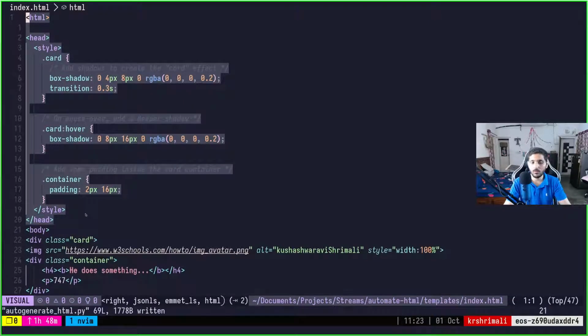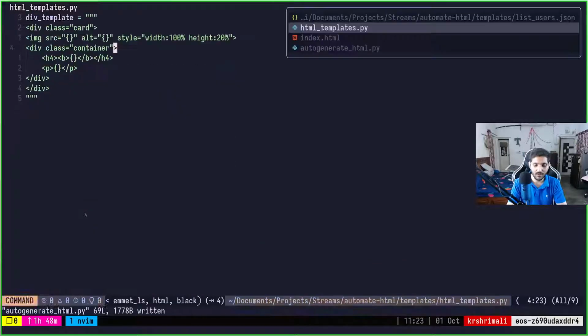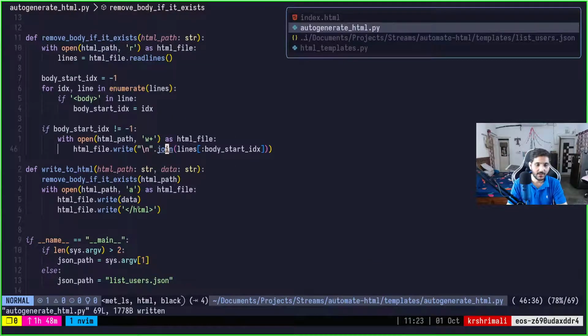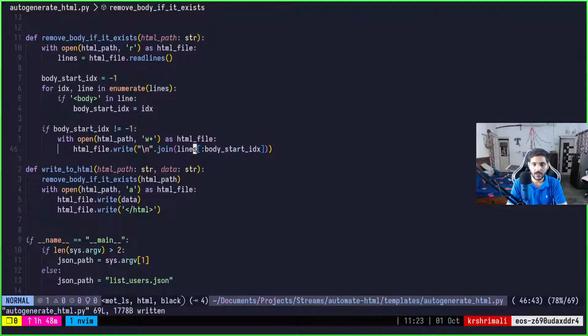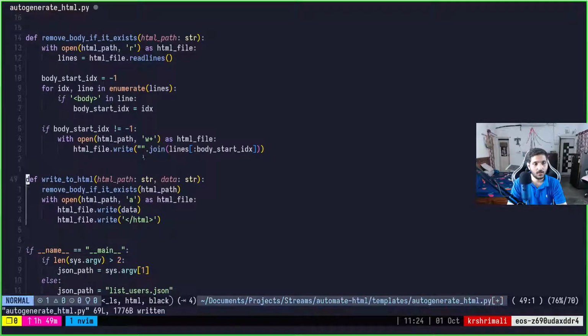So how will you do it? You just rewrite this whole HTML file, and you will take lines starting from 0 to body start index. And you can just join all of these with newline characters. Although it's not needed, it will just add another newline. I think we can just do this. This is fine, right? Now this will work.